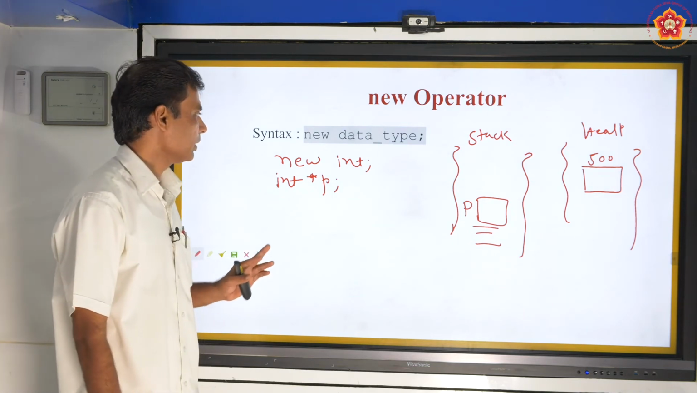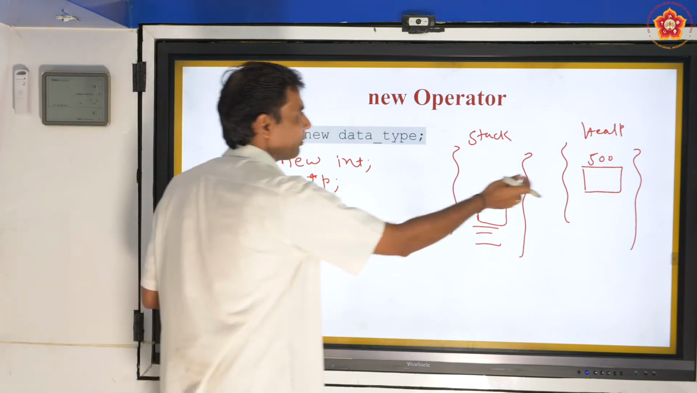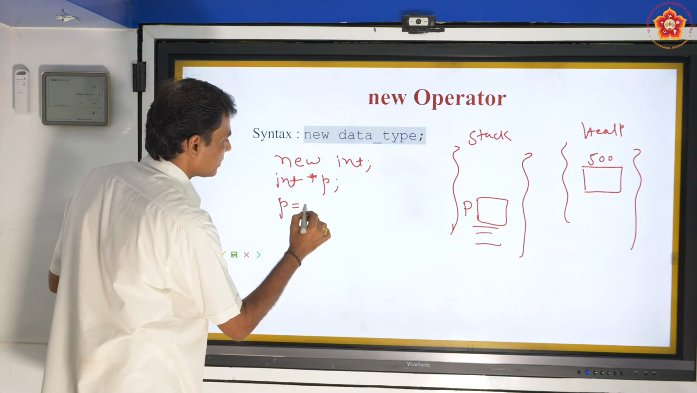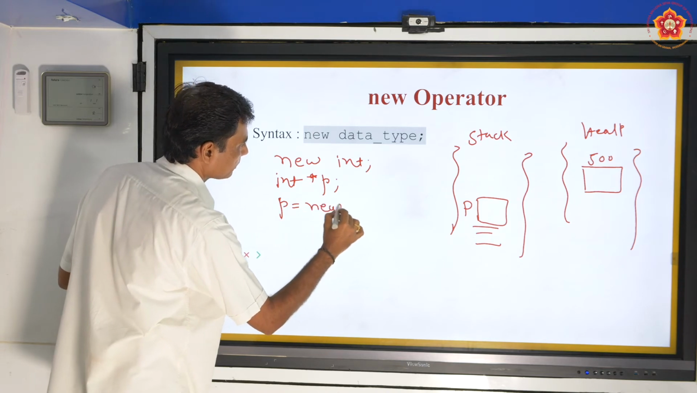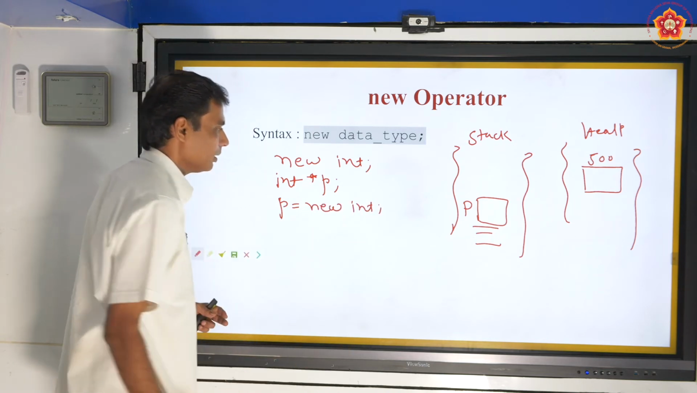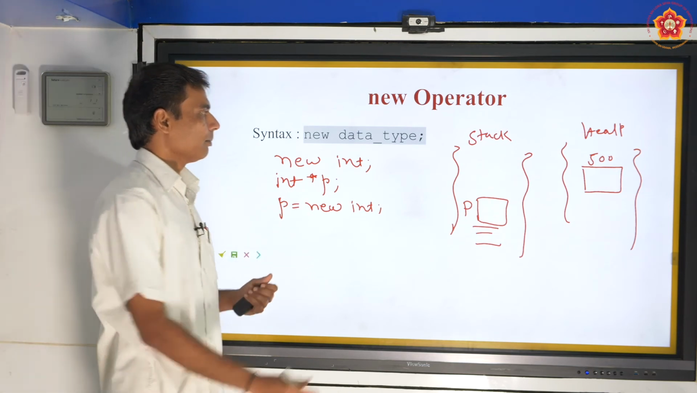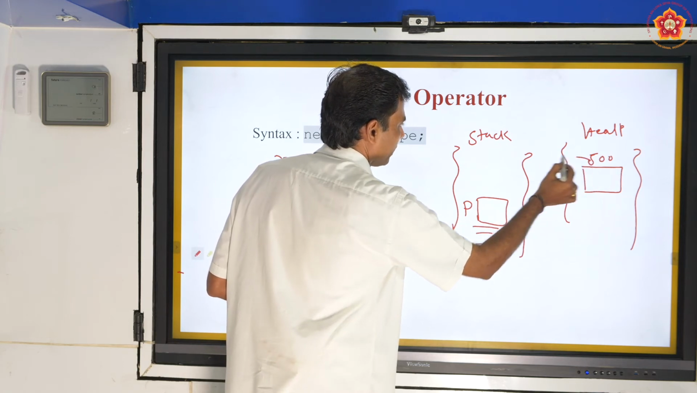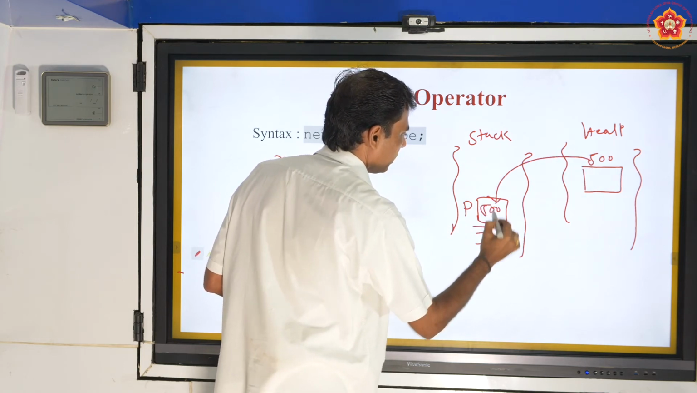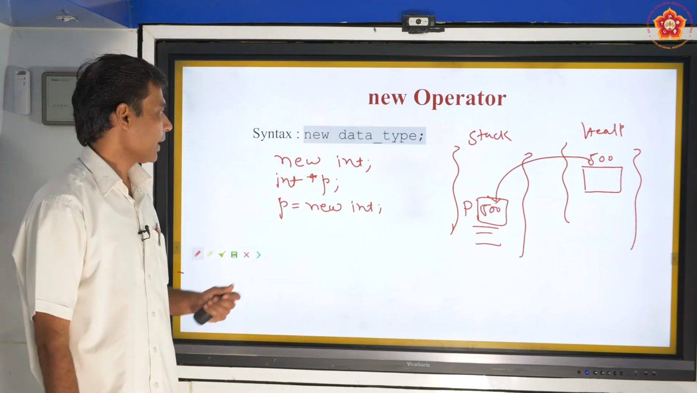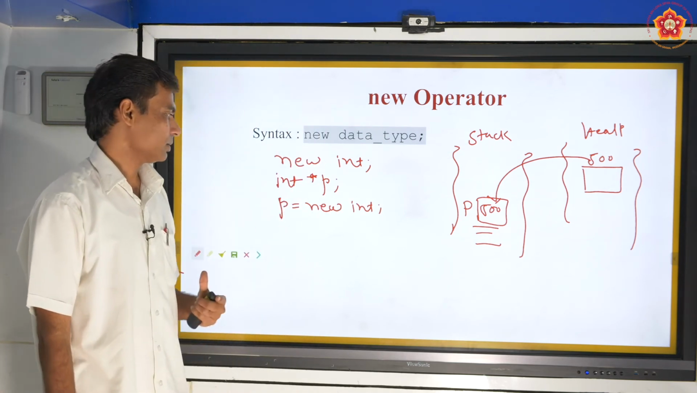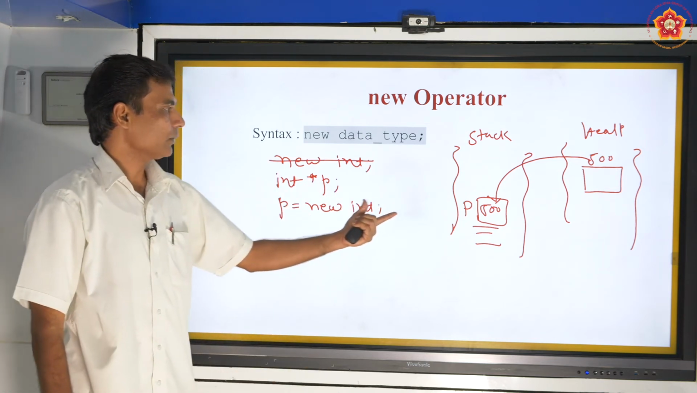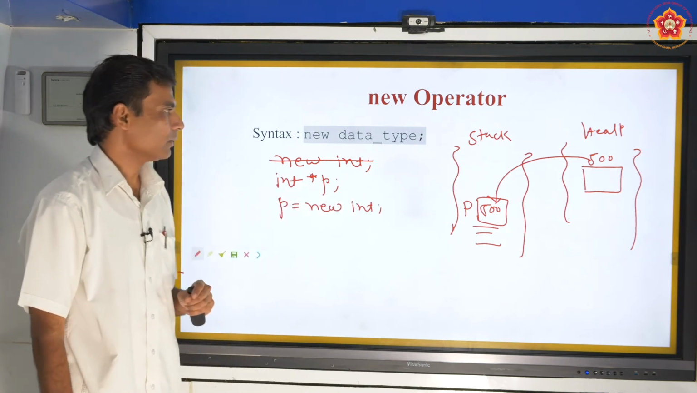So that we don't need to do it. And as new returns the address, if we write the code like this, p is equal to new int, what is going to happen is the memory is created over here, and the new operator will return the address, and it will be stored in p. So this complete line of code is p is equal to new int. So p is having access to that memory location.